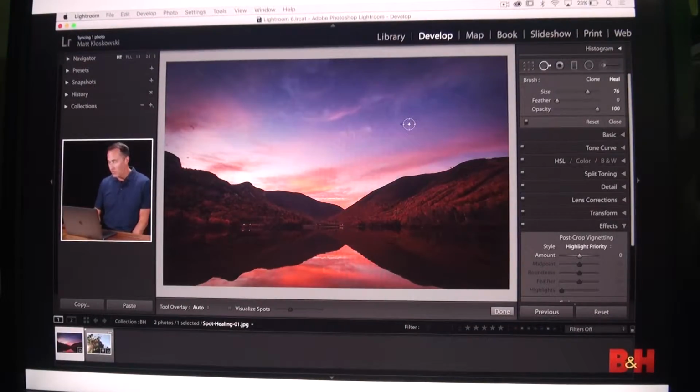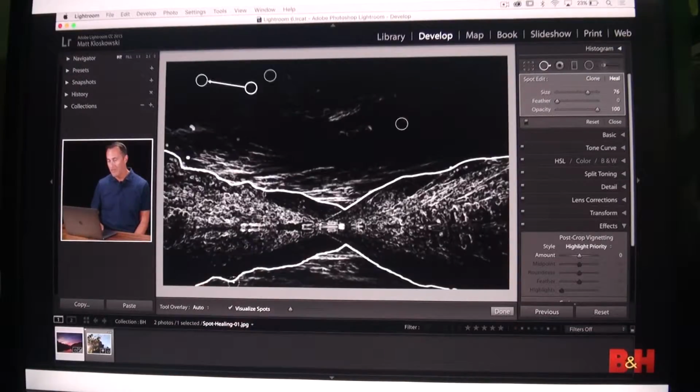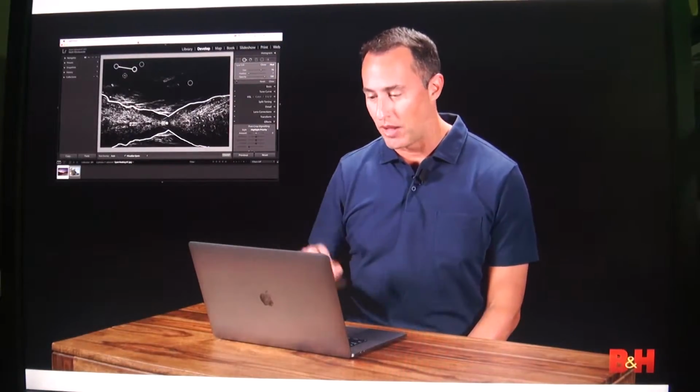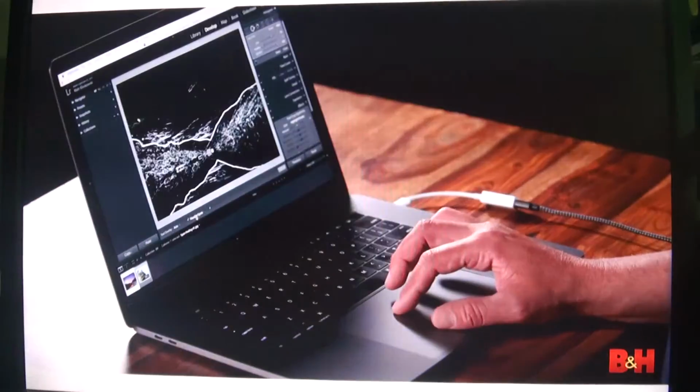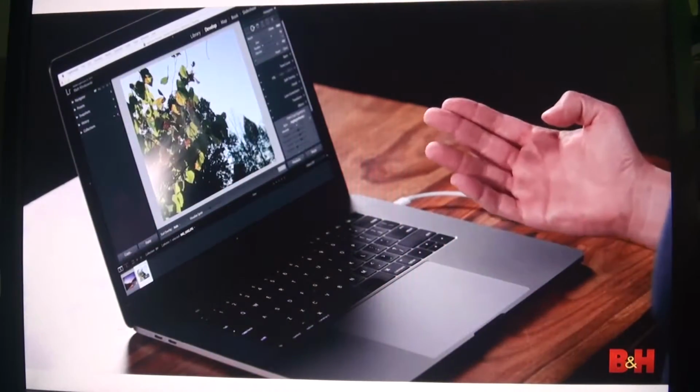And the way it works is it's essentially a brush, and we can click on spots and little sensor dust areas, and they'll go away. It also has a visualize spots checkbox. And if I turn this on, it lets me see those spots a little bit more. It can help if you have a smaller screen, like a laptop or a tablet, and sometimes those spots are hard to see. But from here, if you have something a little bit larger, Lightroom will still work for it, all right?